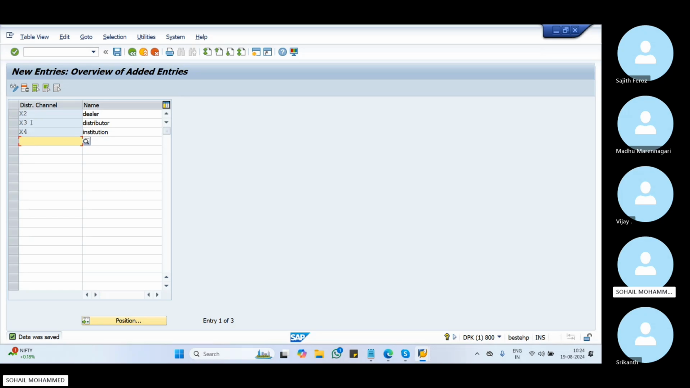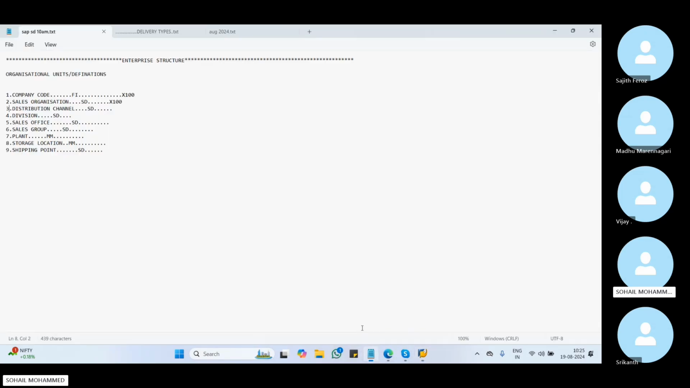We are setting up all these configurations because we need to create any customer. So we need to maintain this: from which distribution channel we are going to sell. So this customer is related to this distribution channel. Is he a dealer, or a distributor, or an institution, or a normal customer, like that. Okay. So just save it. Okay. So distribution channel I have created. So what is your distribution channel? You need to maintain X2, X3, and X4 as our distribution channels.